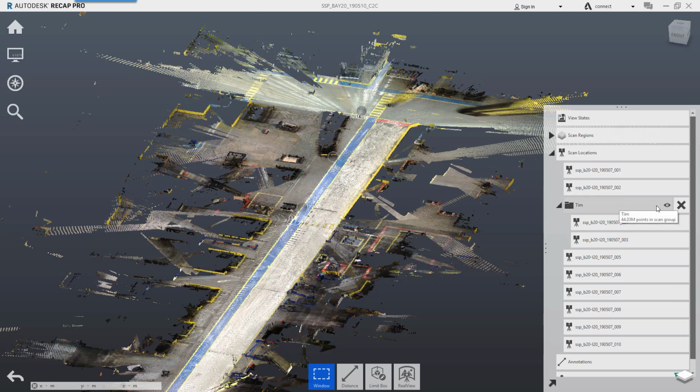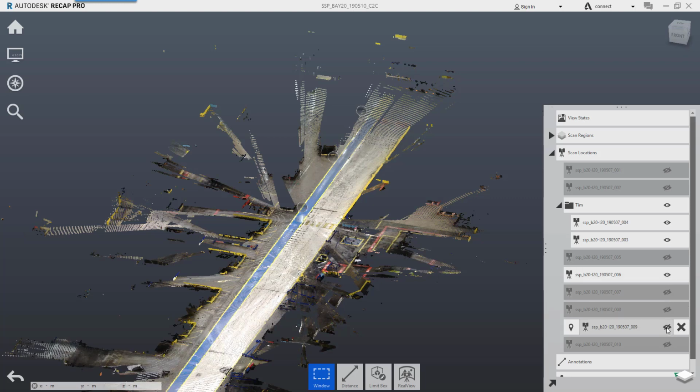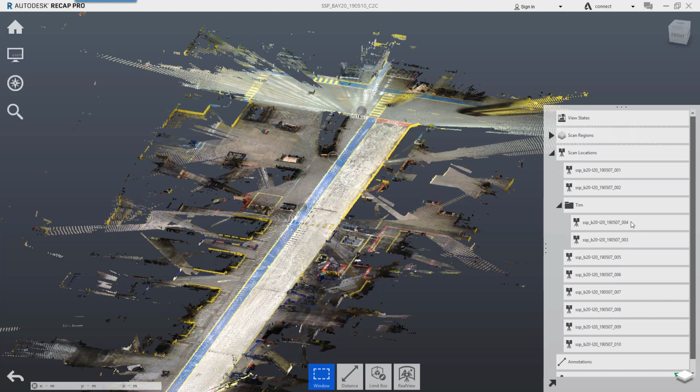Let's try another variation. I'm going to Alt click that scan, which will hide everything else. I'm going to turn that one on, and then I'm going to hold down the Alt key and select another scan, and they all come back on.